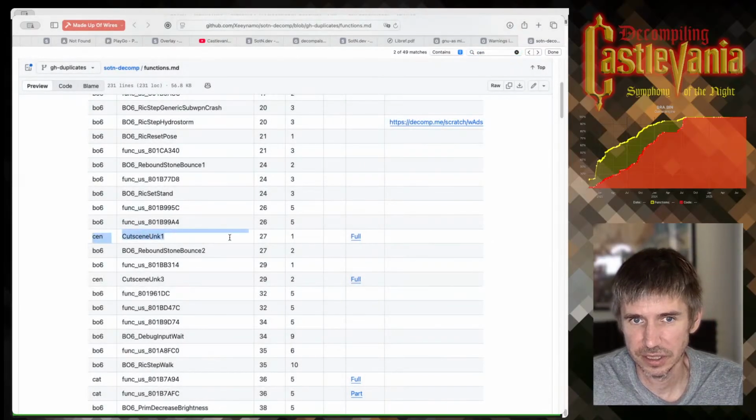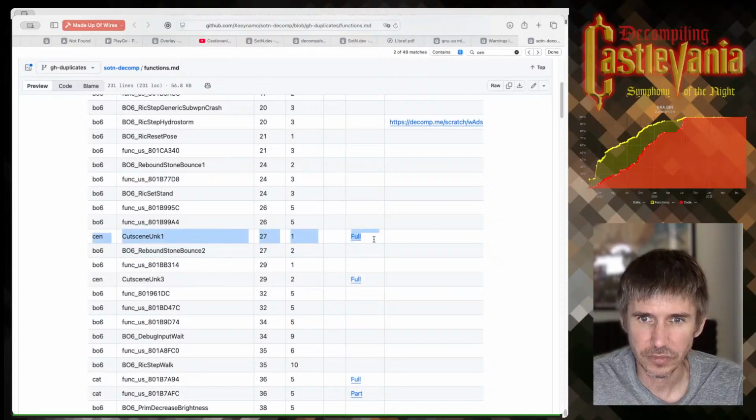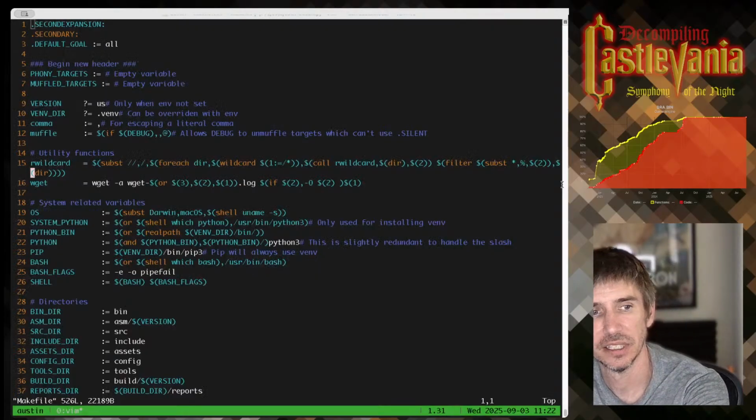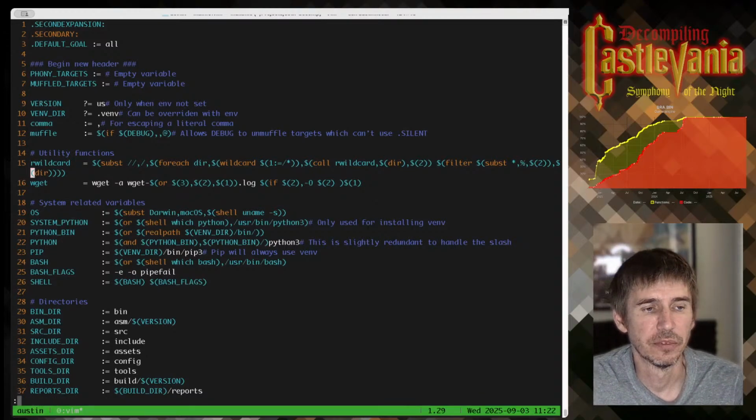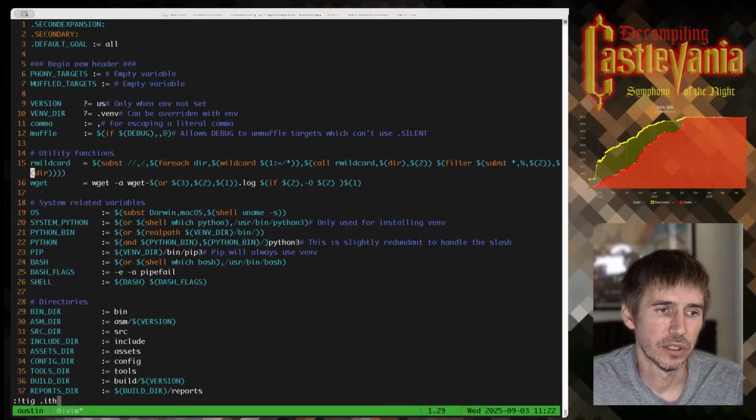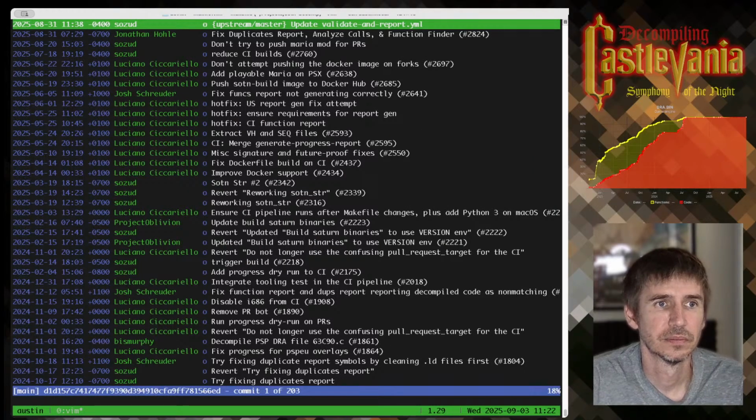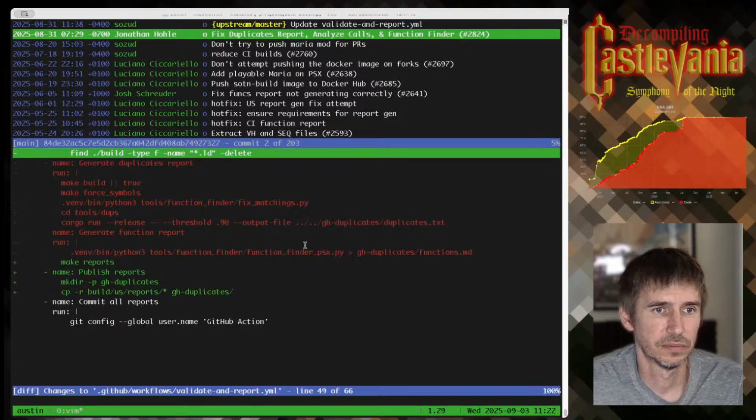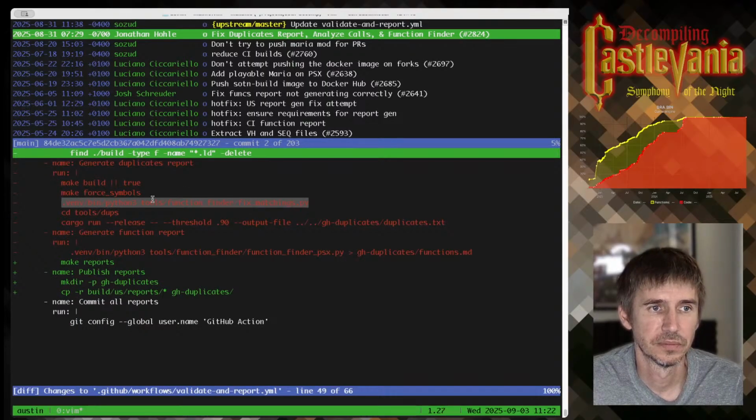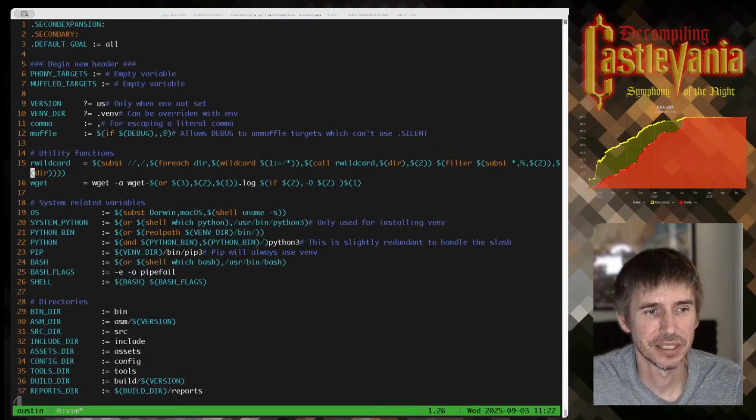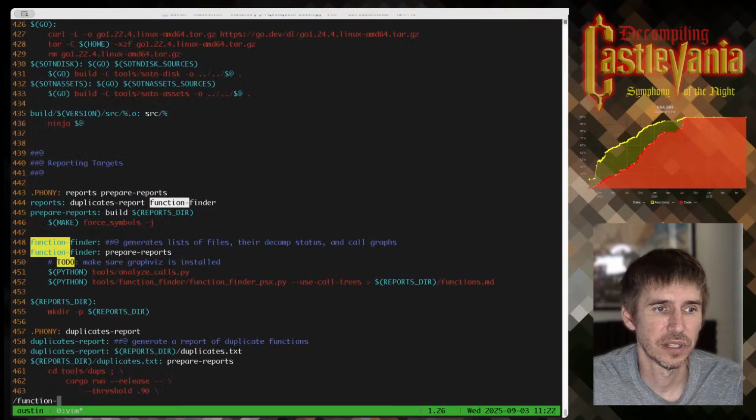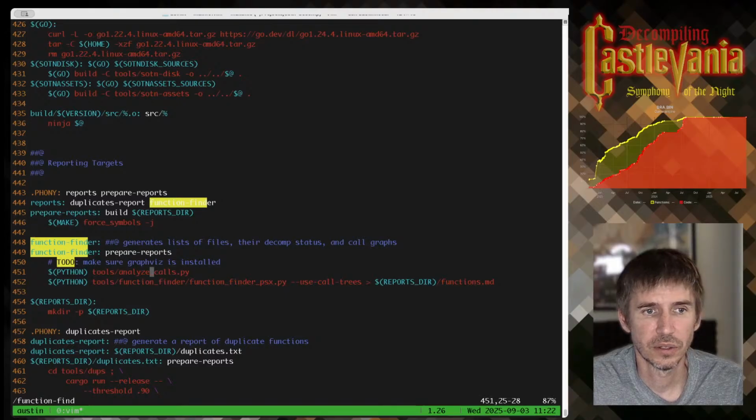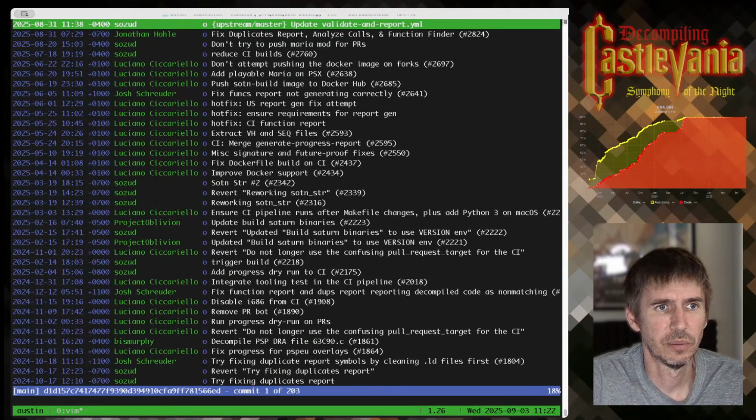filtering out functions like this, where cutscene unknown 1 is definitely decompiled, but this is picking up the HD version of it. And we have a tool in here called fix matchings. And the purpose of fix matchings is to do just that. So let's go find the function finder, and we need to look at that one more time.